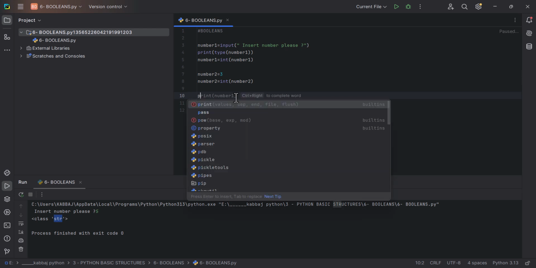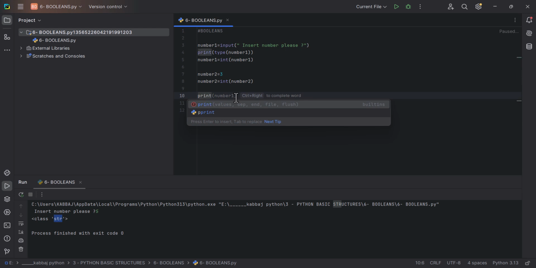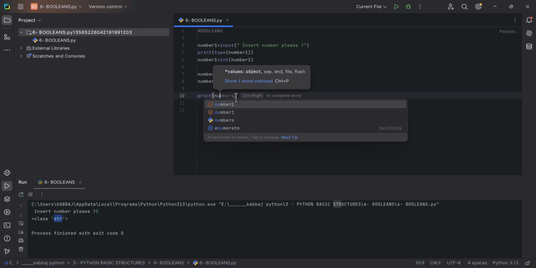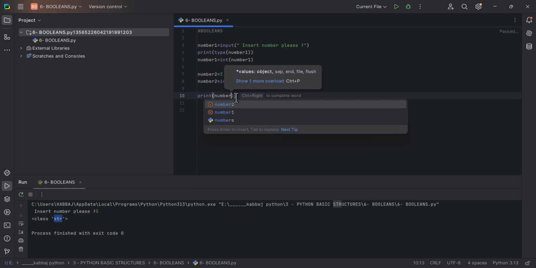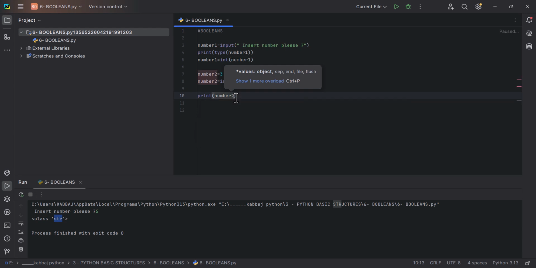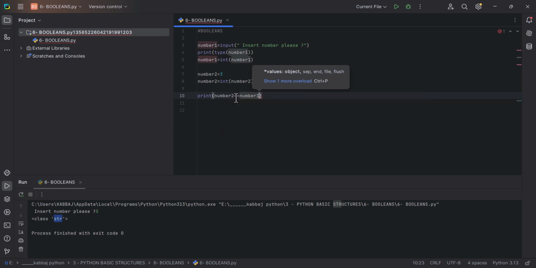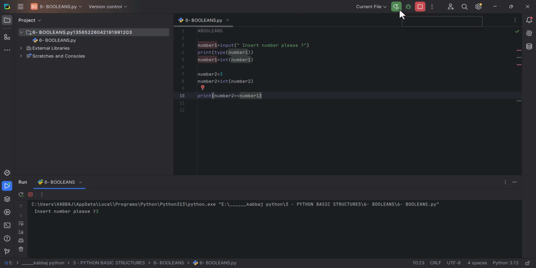Now, we will compare the two numbers. We compare whether number 2 is equal to number 1 with the double equals operator. The result will be true if the numbers are equal, false if the numbers are not equal. This is a Boolean operation that returns a Boolean true or false. That's why we're going to check with print type.